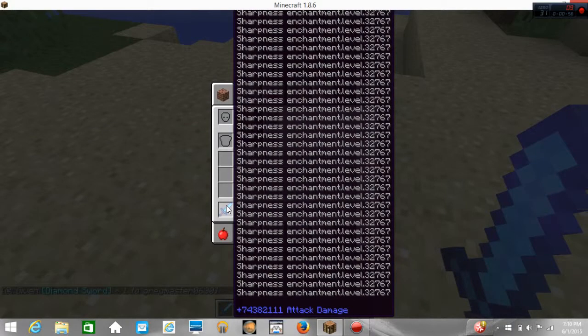Attack damage is 74,382,111. This is all from just a command block that I created. It's also a very long command. Wow, very long. But, so yeah, I just want to show it to you, show you how epic it is.